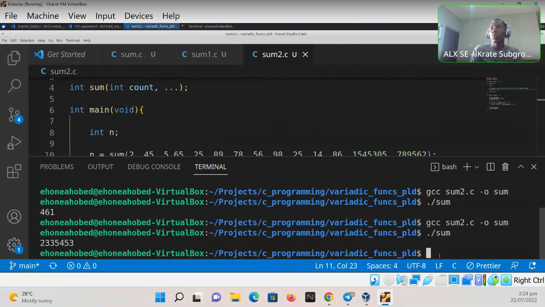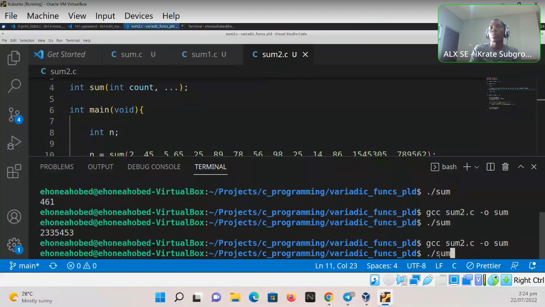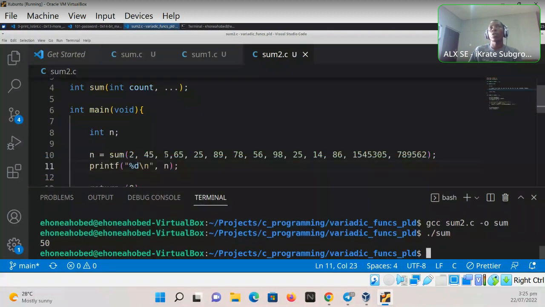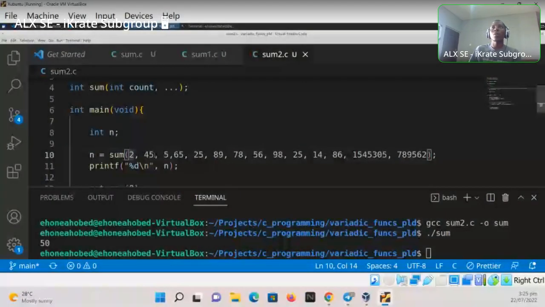Sum 2, compile this, run. You get it. So it added only what? 45 and 5, because your count value is 2. In the same way, we can decide to count only 3 of them. We can decide to count all of them. We can decide to count any number, but it will go in order.